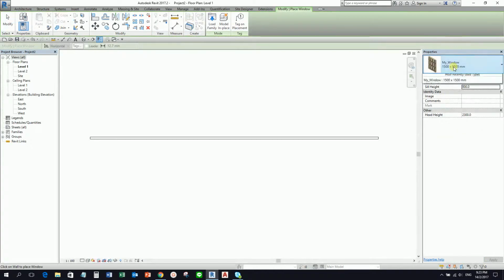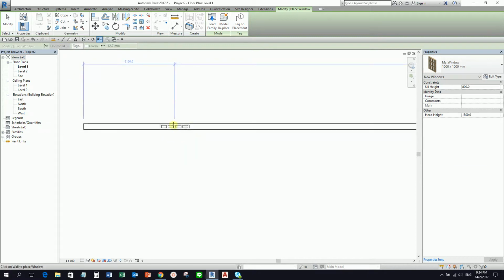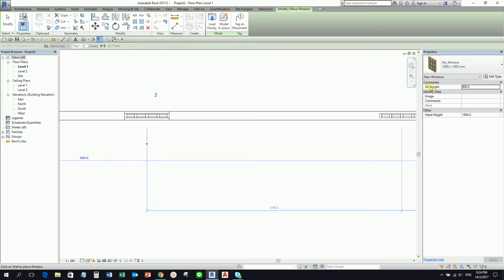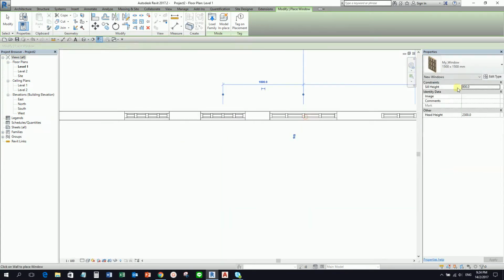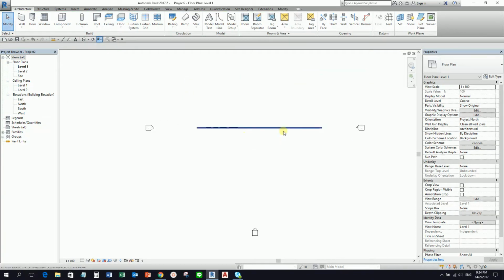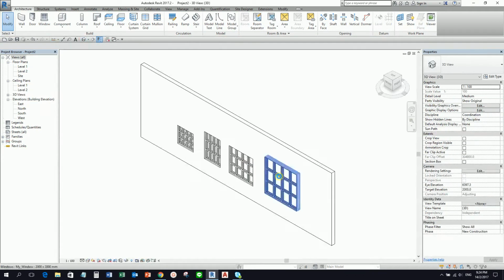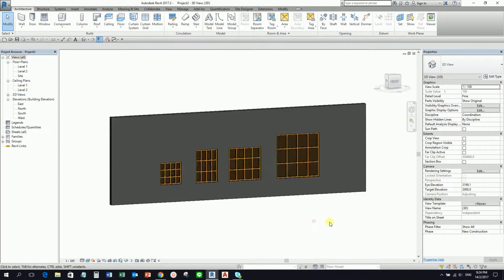Alright, it's now loaded. So I now have these types here. So let's say 1000 by 1000. So I'll create one here. There you go. So let's say I want 15 by 1000. There you go. So let's say I want 15 by 15. There you go. So let's say I want 2000 by 2000. There you go. And then I apply. Modify. So let me just adjust my wall. Okay. So to check my 3D view, it's now like this. Okay. So you now have your parametric windows, right?